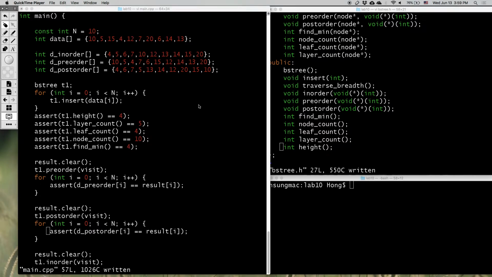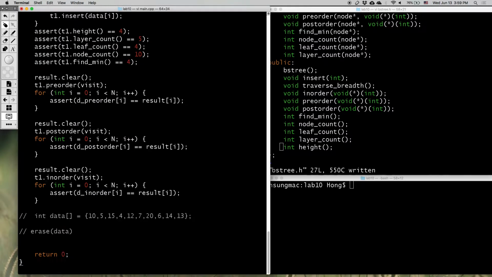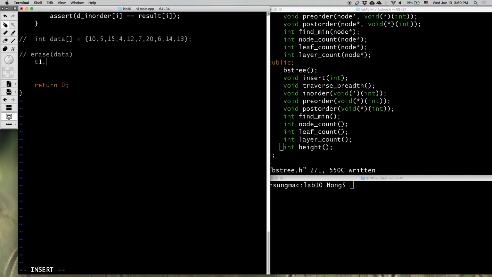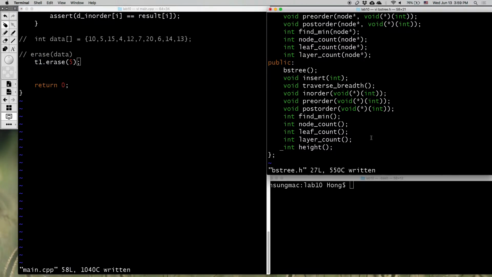Now let's implement the erase function. We continue to use the same data. So T1 is defined and then those data are inserted. So here let's call erase function and then provide a data. Then from this T1 tree, a node which holds data 5 should be completely removed from the binary search tree structure. That's what we expect. So let's implement such a function.